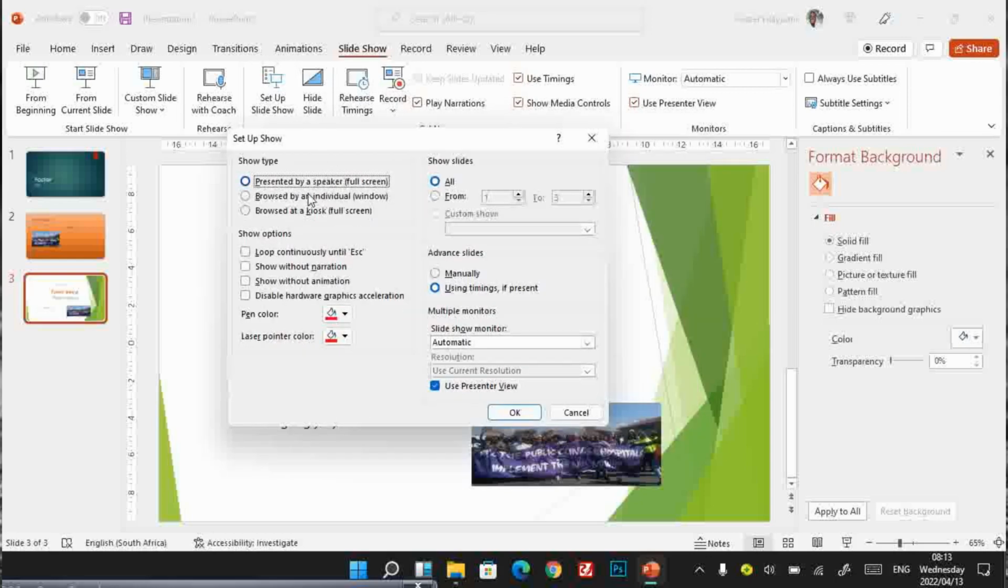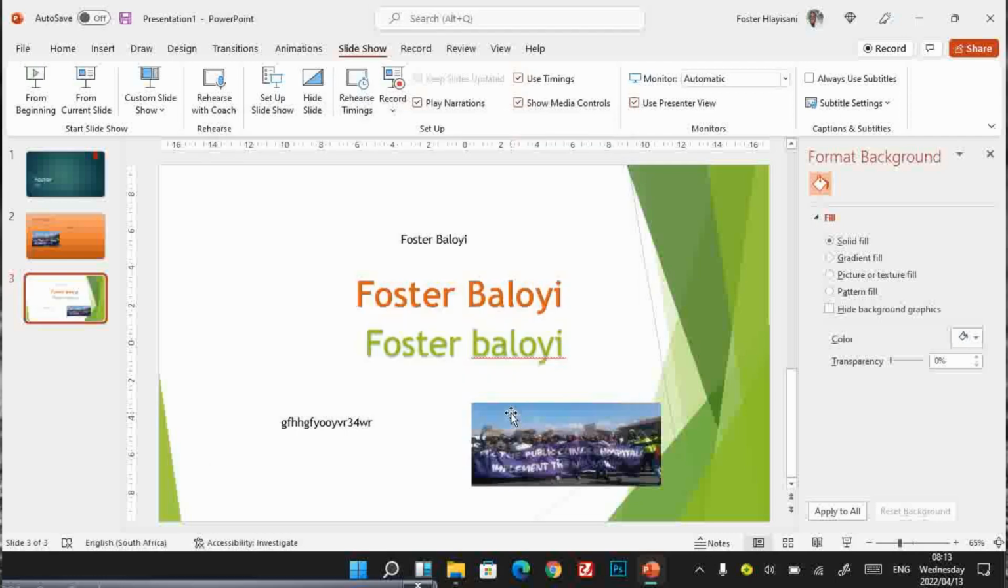So on the dialog box, you come under the show options. Then you choose loop continuously until escape. So you select loop continuously until escape, and then you click OK. So when you set it to loop continuously until escape, it means that your slideshow will keep repeating until you decide to click escape yourself. The escape is a button that's located at the top left corner of your keyboard that is written ESC.